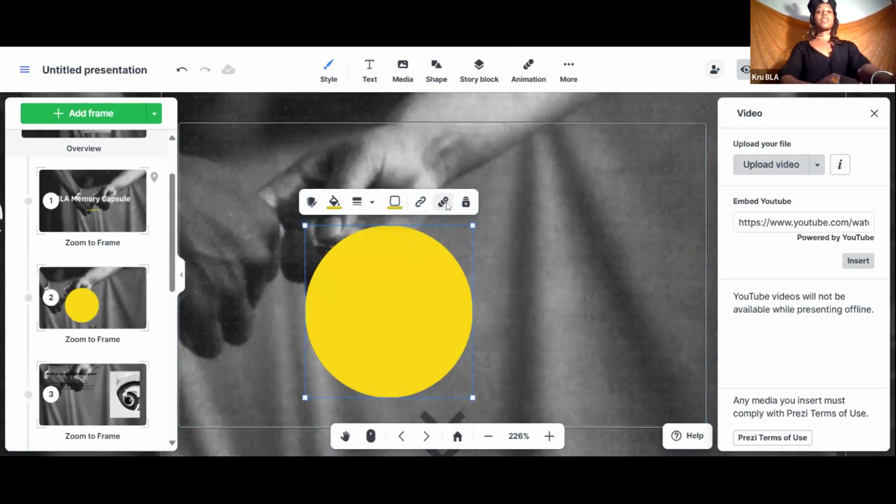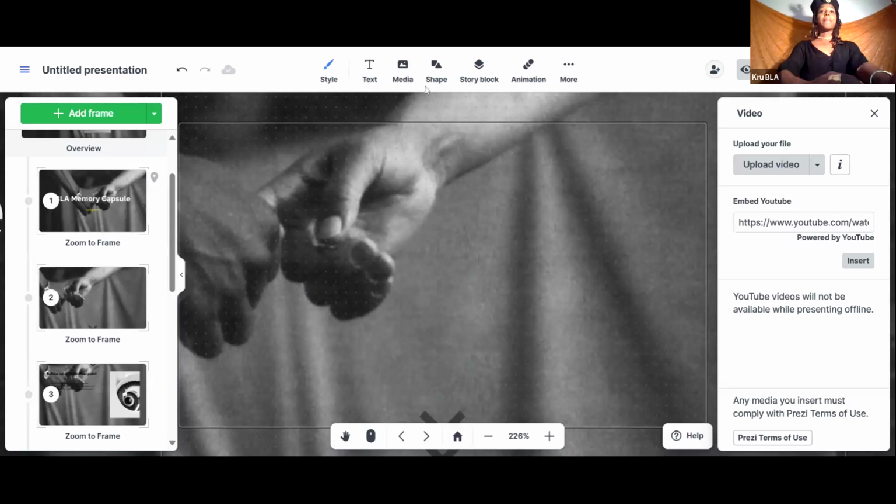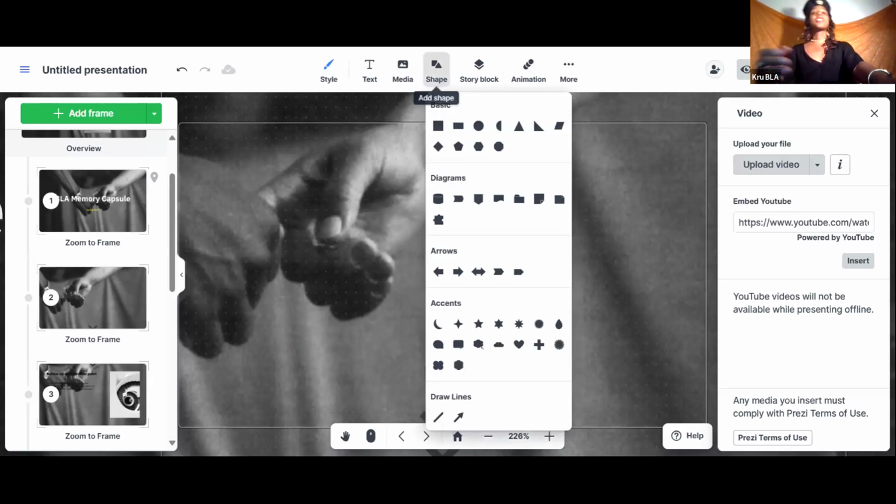Let me see if I could do that too. Yeah. If you would like to link a photo, you could definitely link a photo here. I'll take this off here. But it's up to you if you want to add shapes. You can add shapes over text, things like that.